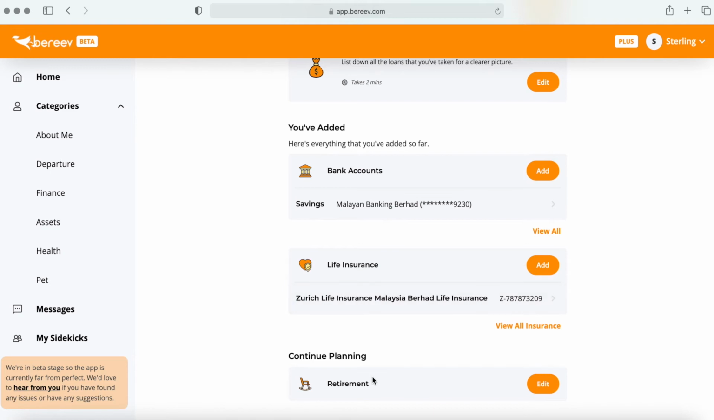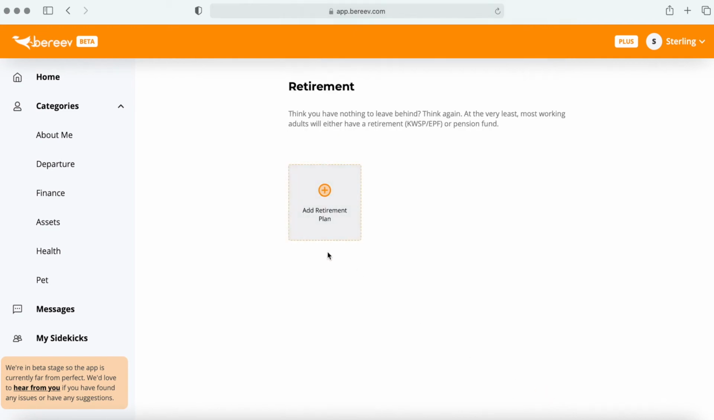The last thing you can do is down here. This is basically retirement. If you have any retirement fund, for example in Malaysia you have EPF, KWSP. If you're in Singapore, you have something known as CPF. But if you're a government worker or a public servant, you have your pension fund. Or if you have invested in a separate retirement fund, you can add them here as well. So let's click on edit. Again, it's an empty list until you add some plans. So let's click on add retirement plan.